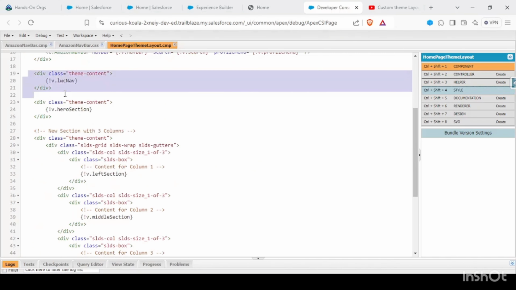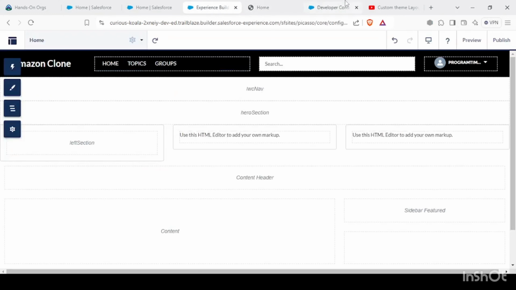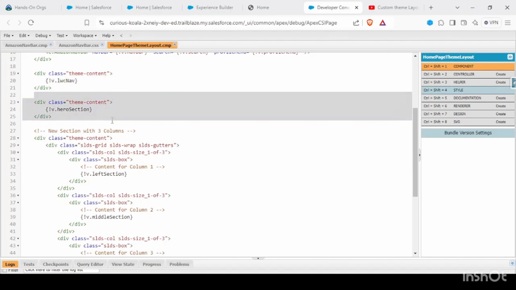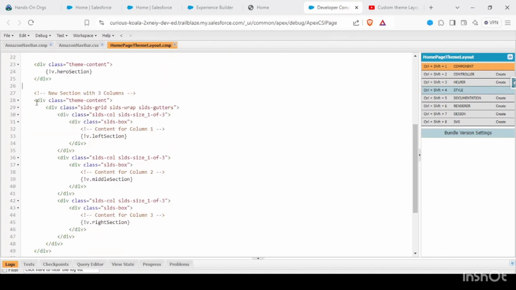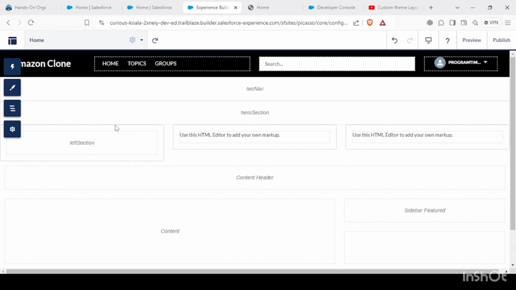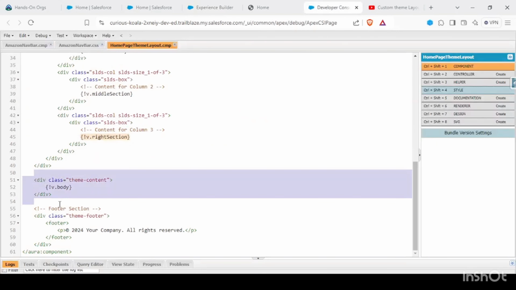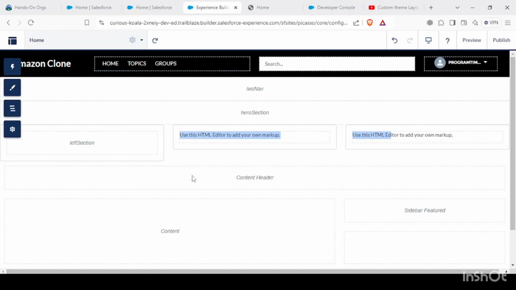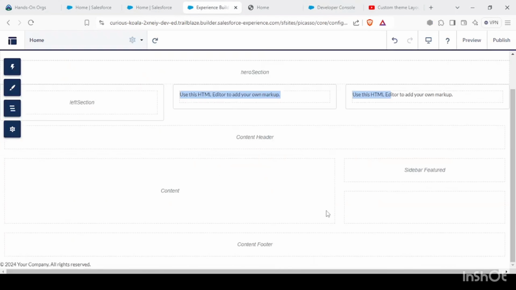Then I have this theme content, that is our custom nav. If you see in here, you could see the hero section, and now I have created the three section columns, the left, middle and the right section, for my different LWC components. So these are the ones that I was talking with you about. Thereafter this is our body. This content header, content sidebar, footer and content footer comprises your body.